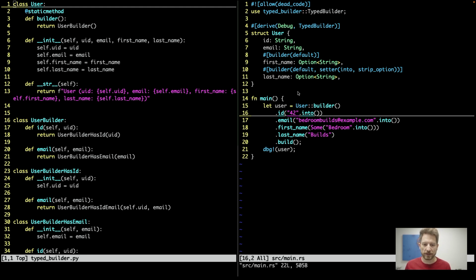Let's quickly go over the code. So we can see here we are deriving the typed builder that we have imported first. And we have our user struct with two mandatory fields, the ID and the email, as we had in the builder pattern episode. And now we are using one of the features for the first name. So the builder is applying the default trait implementation for this field. So in this case, for Option, it's going to be None.